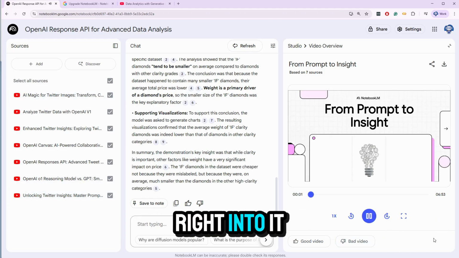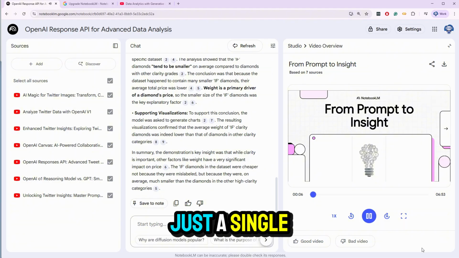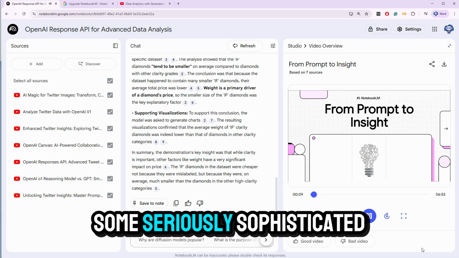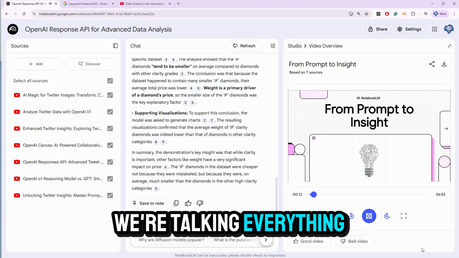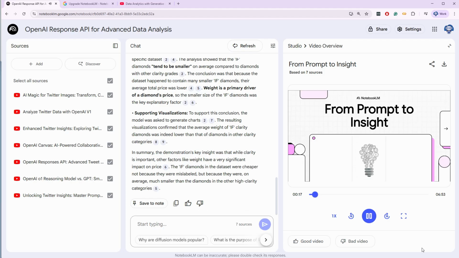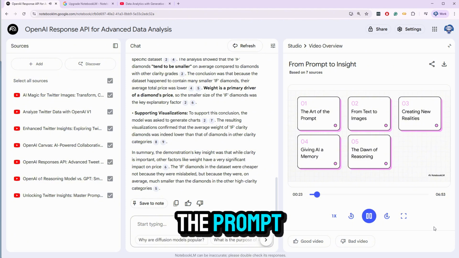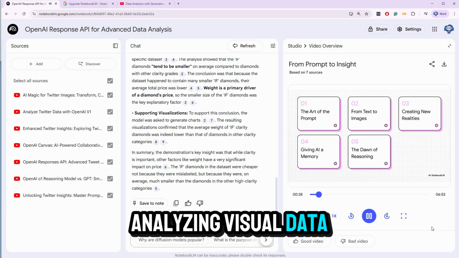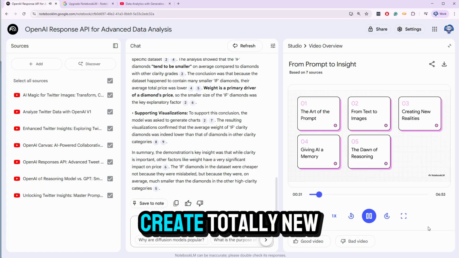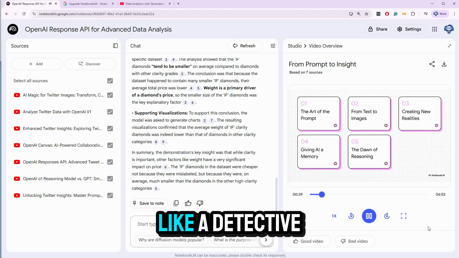All right, let's get right into it. We're about to go on a journey, and it's a pretty cool one. We're going to see how a simple text prompt, just a single instruction, can be leveled up to do some seriously sophisticated data analysis. We're talking everything from basic text and images all the way up to complex, multi-step reasoning. So here's our game plan. We're starting with the absolute fundamentals, the art of the prompt. Then we'll look at how AI is learning to see, and I mean really see, analyzing visual data. From there, we'll dive into how it can create totally new images, handle massive data sets by having a kind of memory, and finally, this is the big one, how it's starting to reason, almost like a detective.